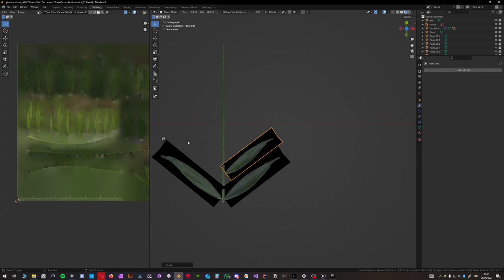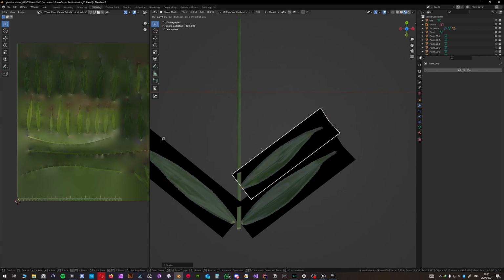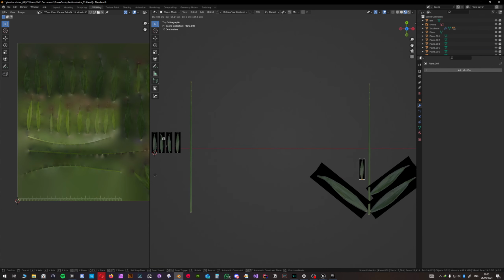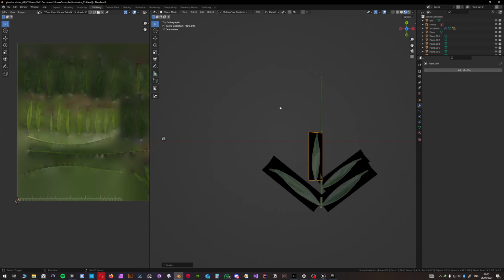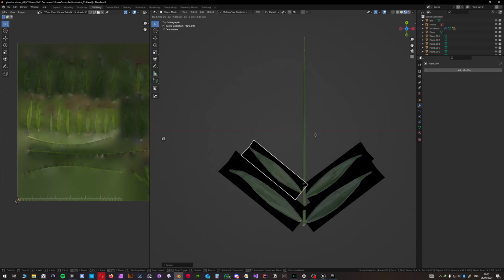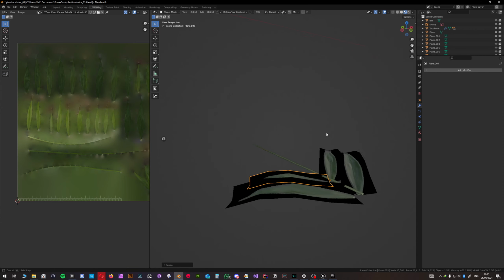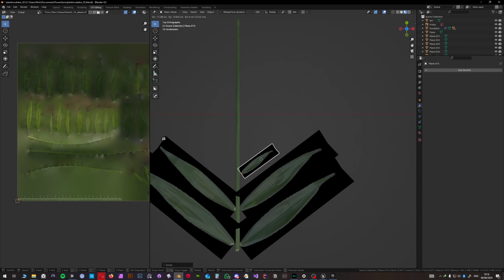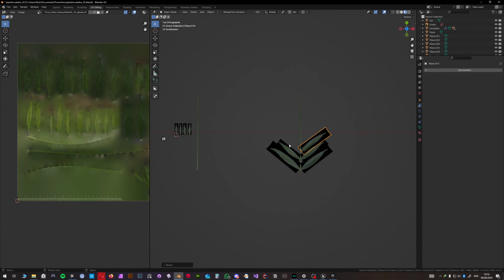Now, like I said, I'm not a vegetation artist, so there are most likely way better ways of doing this. Eventually, I will become a good vegetation artist, but that day is not today. I used to be pretty good at it, but I haven't done this in a very long time. So, this is fine. We can just keep on duplicating these. Try and give it a bit of variation, like don't make them all the same length, some of them a bit longer. Like this one is fine.